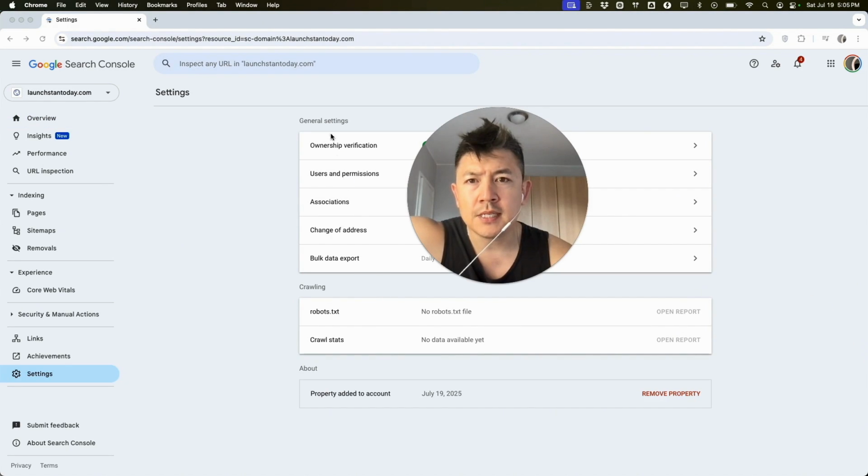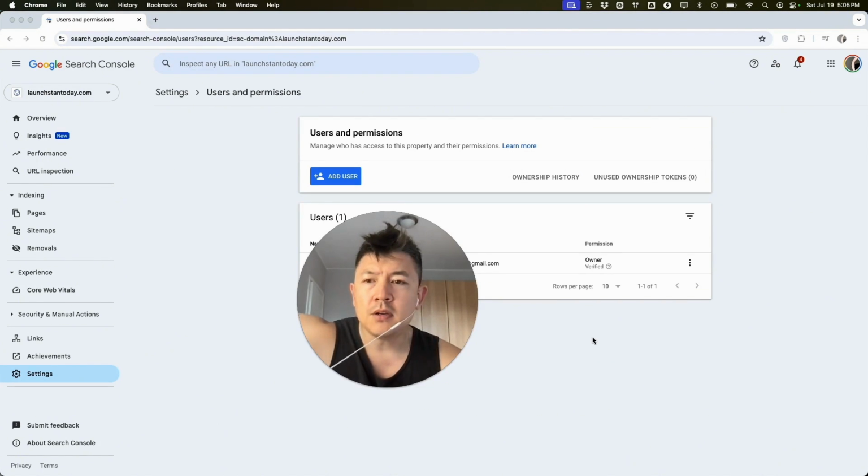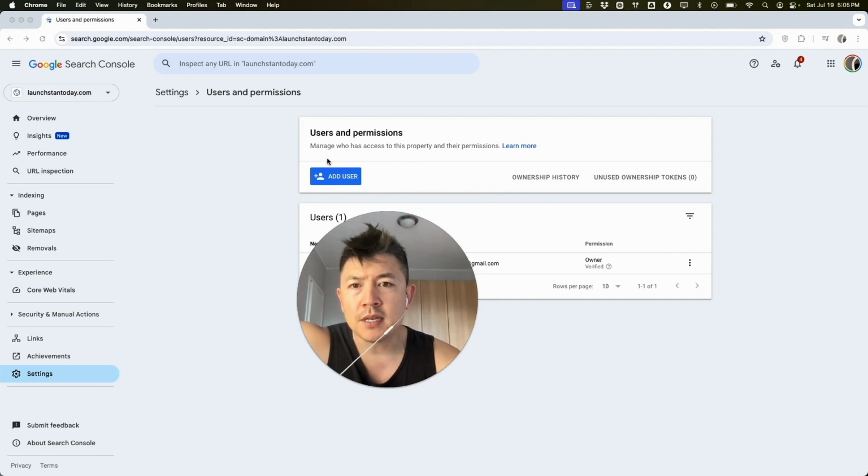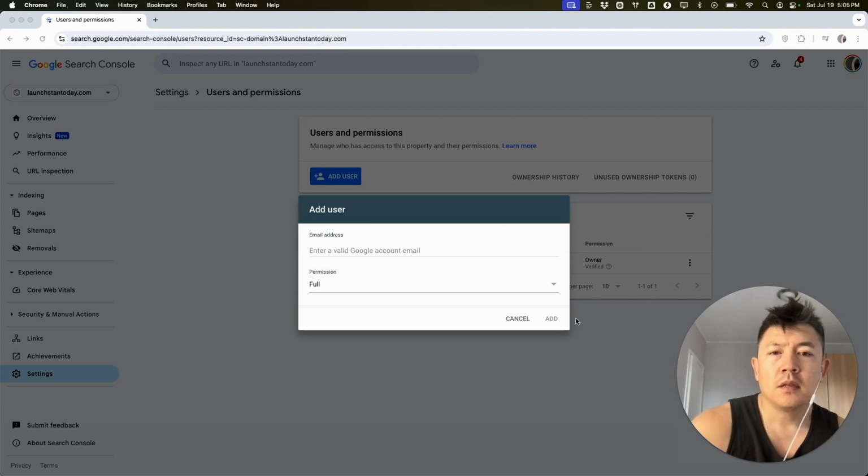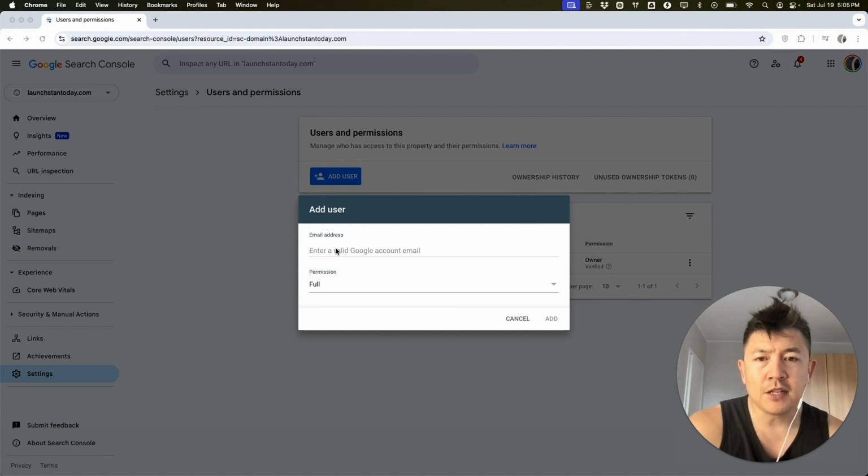All right, once you do that, you're going to see this box right here, and you want to look for Users and Permissions. Off to the right, you want to click on this little arrow. Okay, next you're going to see all of the admins and team members that you've added into the property. But to add a new one, you want to click on Add User up here on the top left. Okay, next you want to go ahead and enter in the email address to their Google account.